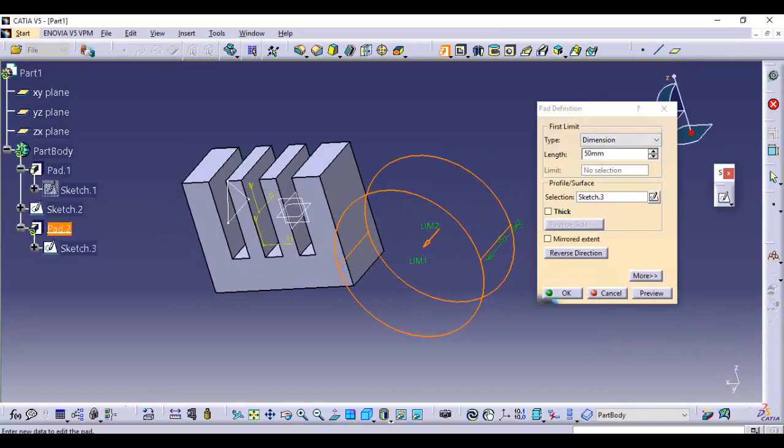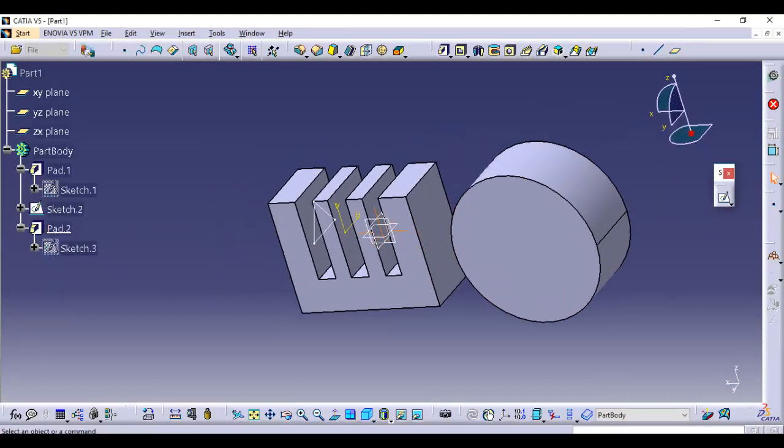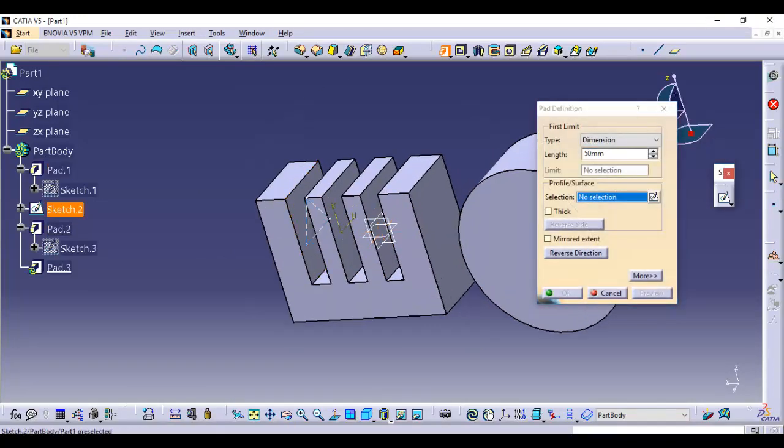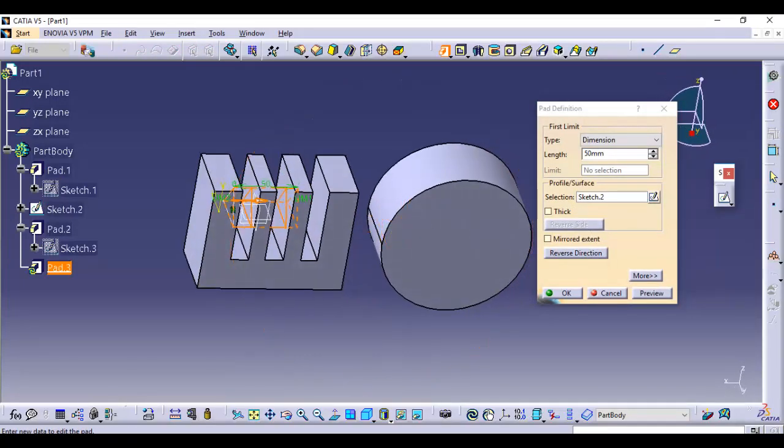You can draw your sketch. Exit the workbench, change the direction, say OK. Now select your pad command, select your section. Now if you want to stretch this section up to this surface, then you need to choose this up to surface command.